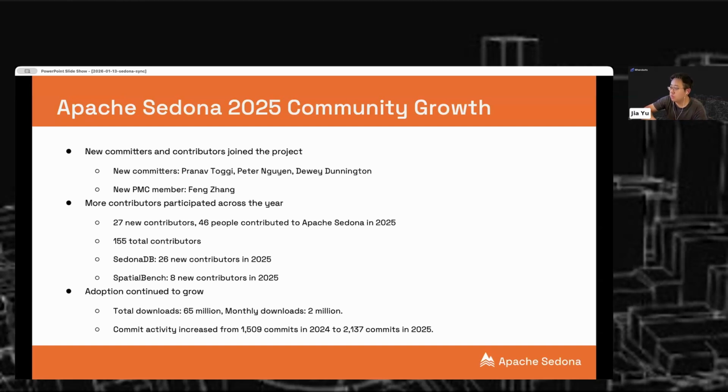So in terms of community growth, in 2025, we observed significant growth in the community, both in the development activities and also the downloads. A couple of new committers and contributors joined the project, including a few new committers, Pranav, Peter, and Dewey. Thank you all for your contribution. And we also have a new PMC member, Feng. And we also have a number of new contributors participating in the project this year.